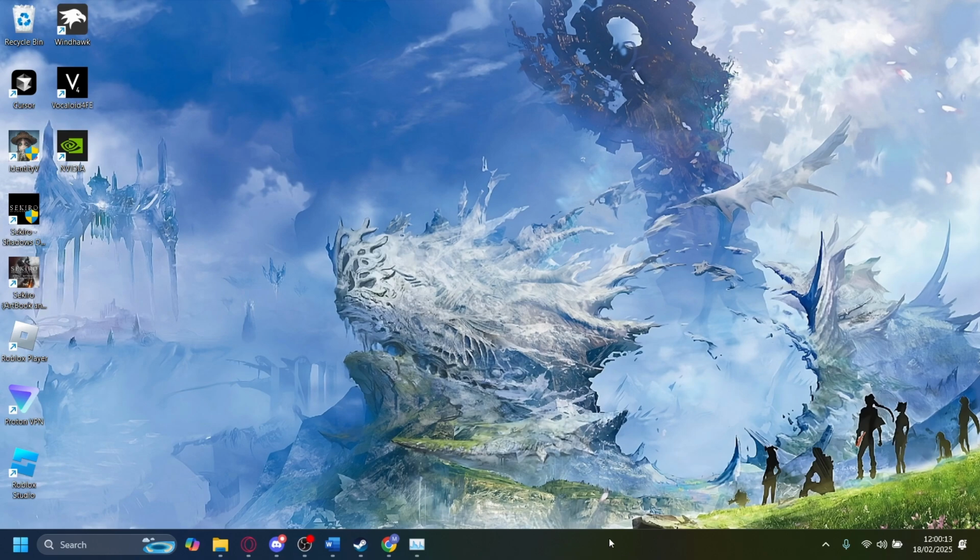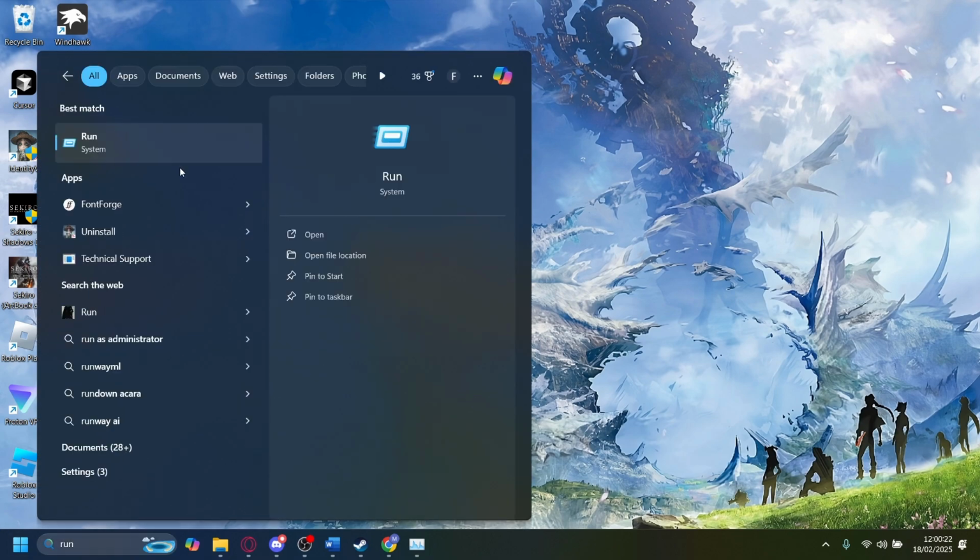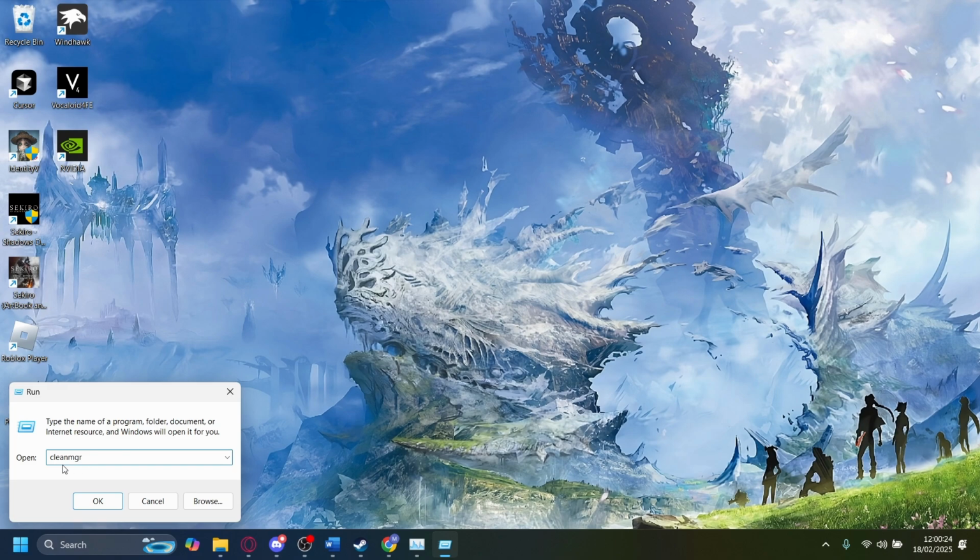Today I'm going to show you how you can speed up your PC up to 200%. So the first thing we're going to do is clean up our disk, right? From the search bar here, you want to type in run. Now on run, you want to go to cleanmgr. Just type that in, cleanmgr.